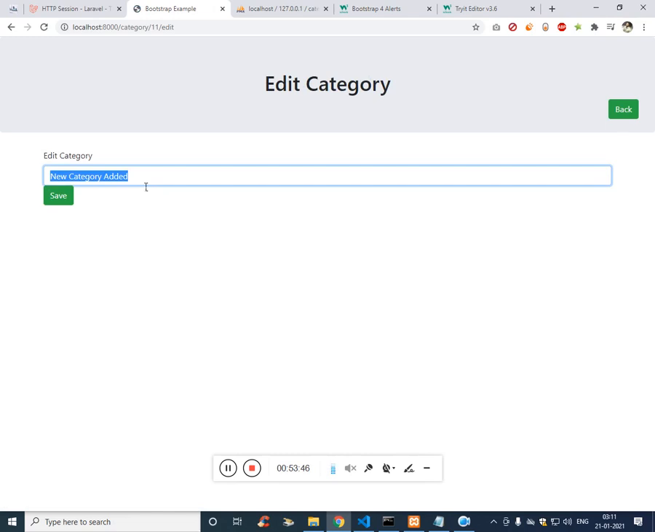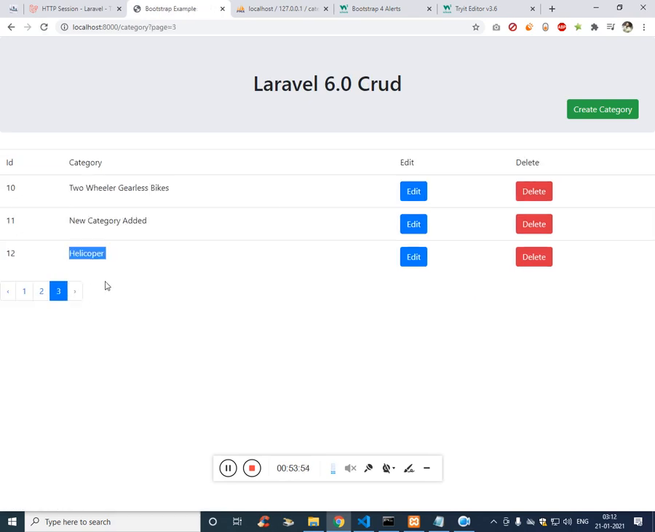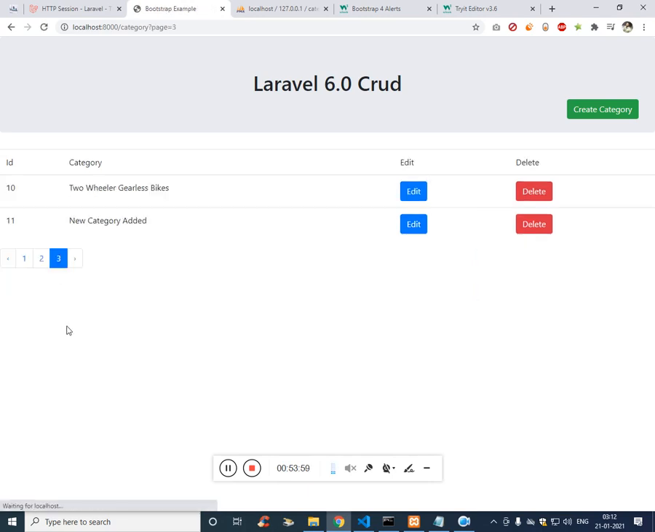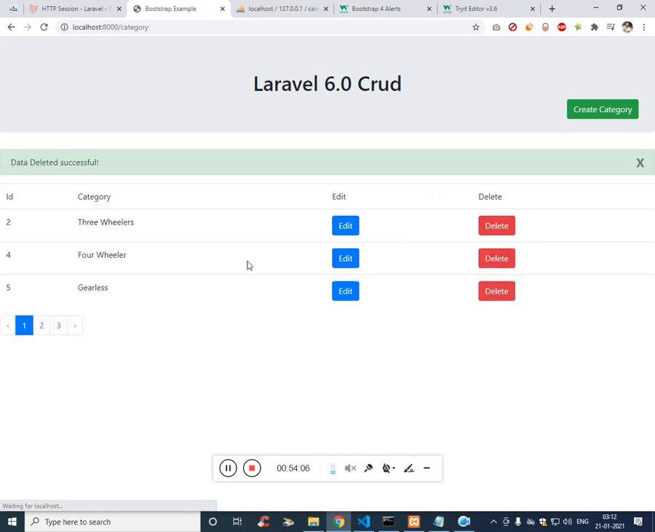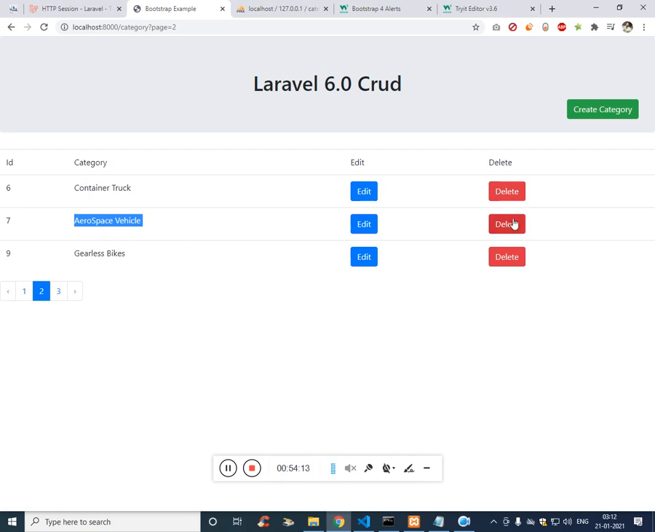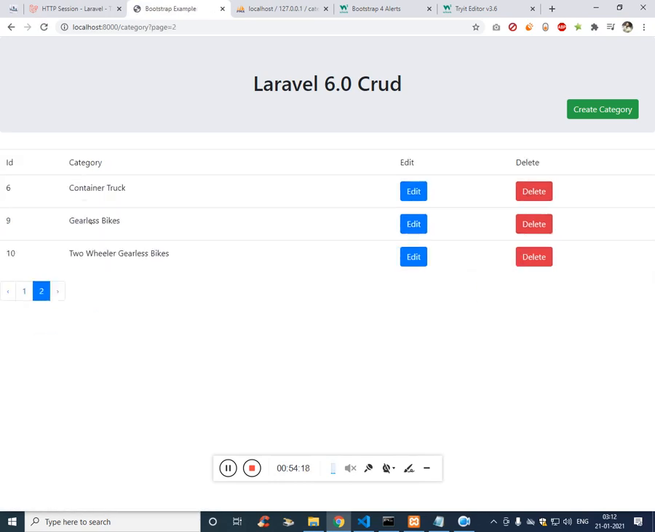Let's edit it. Let's call it helicopter. Click on save. It is updatable. You can see it's helicopter. If you want to delete it, data deleted. On the last there is no data called helicopter. New data added. Let's try to delete this. Two-wheeler, yeah, it's gone. Let's try to delete the aerospace. There is no thing called aerospace. Fine, that is working. Our CRUD is completely working.